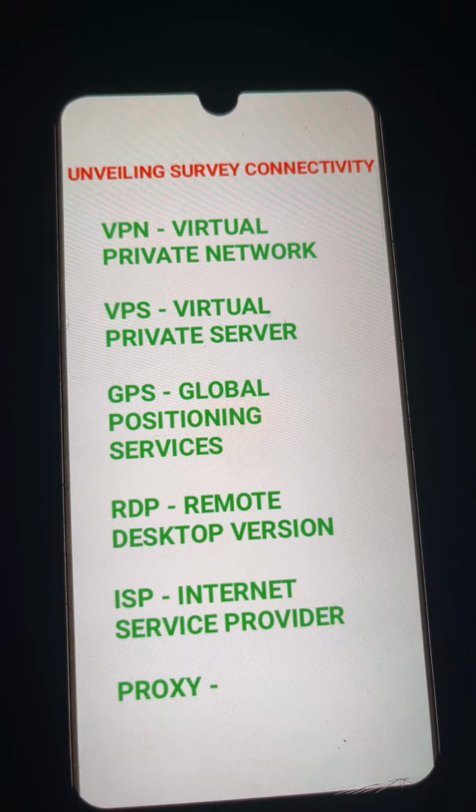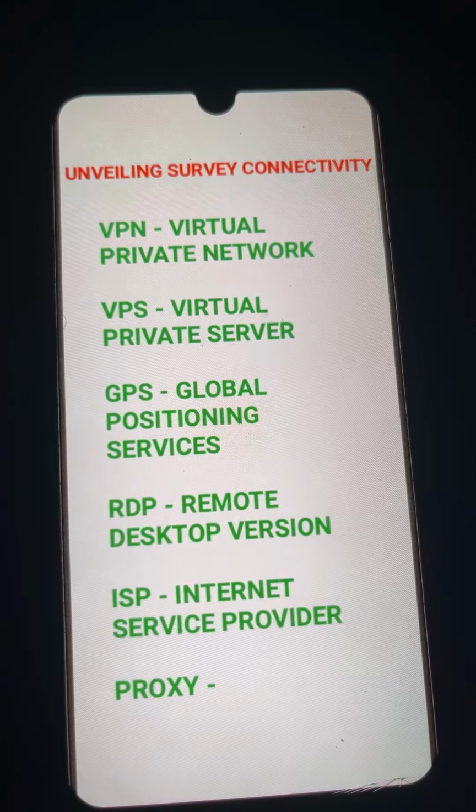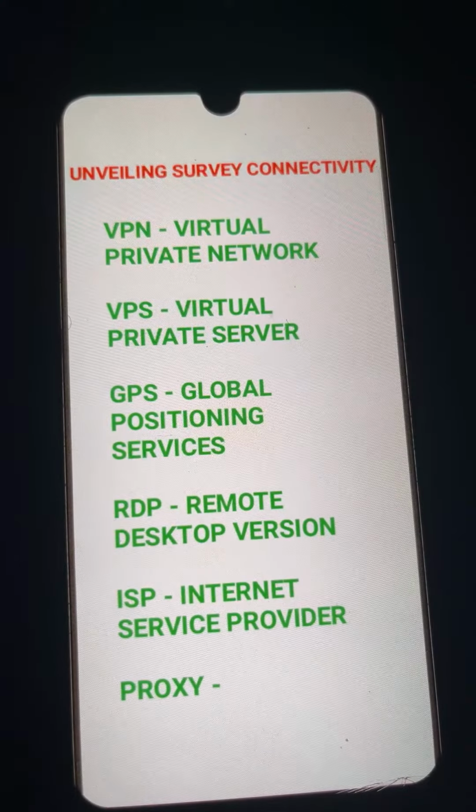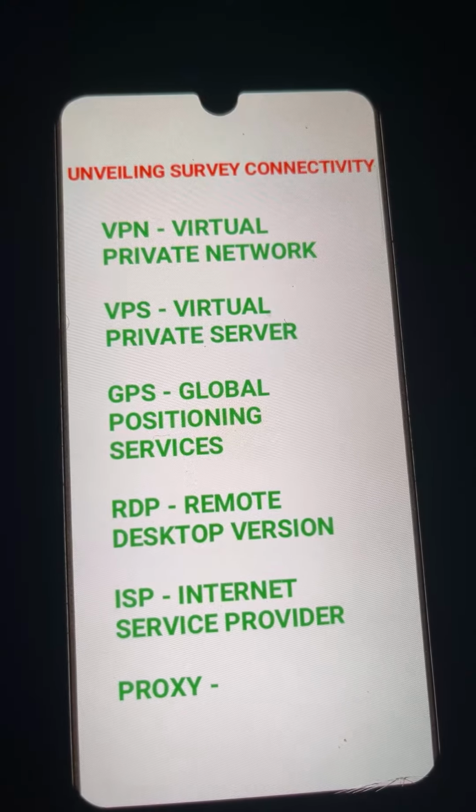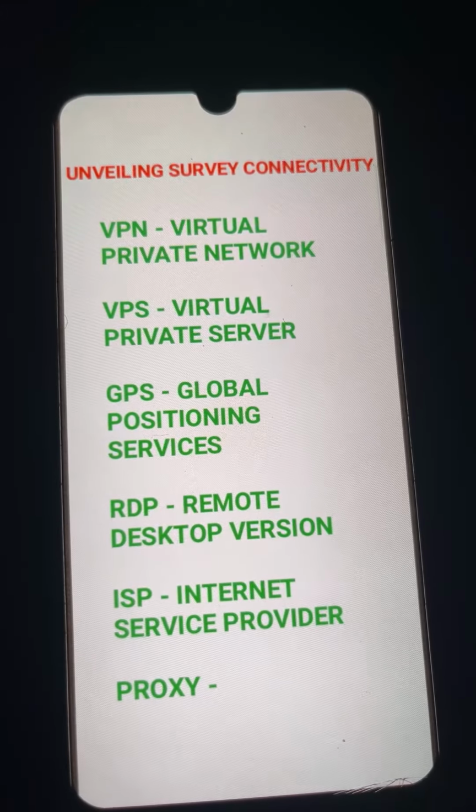Now, I've said this countless times. VPN was created for when you are not in your country. You are going to another country so that you can be able to access things. Let's say you are in the United States and you're traveling. Let's say you are a Black African American.